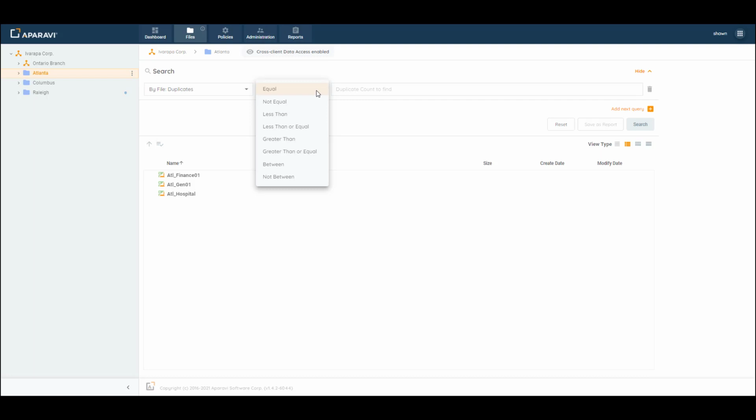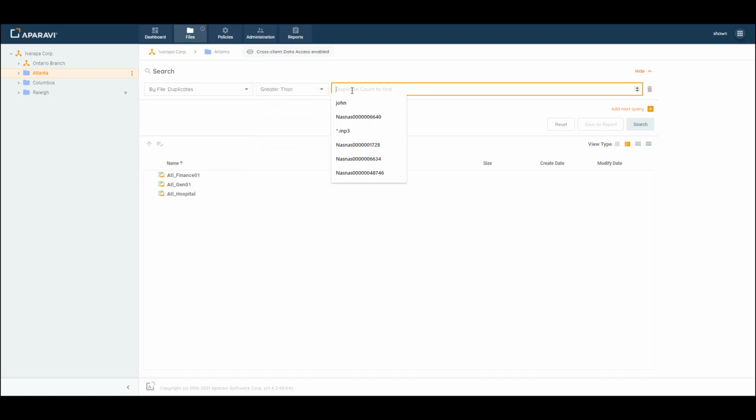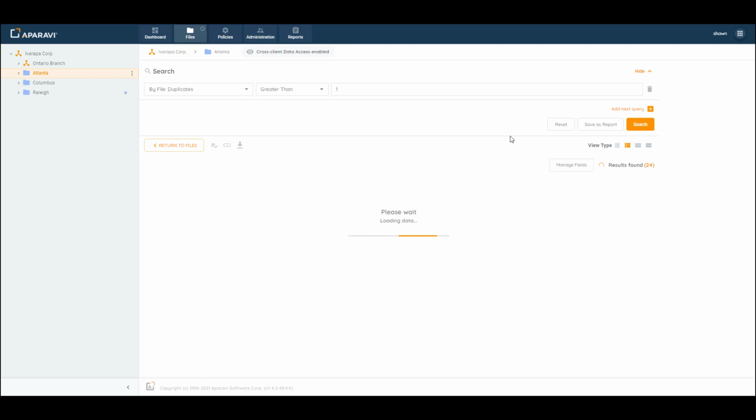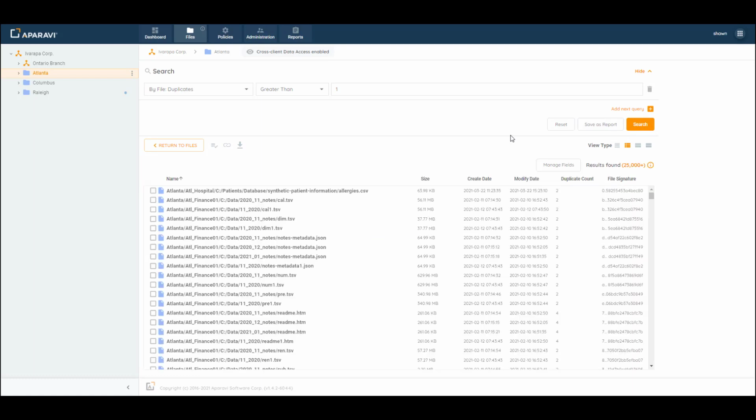So if we're looking for duplicates, anything more than one copy, we can select greater than or greater than equal to. Let's choose greater than. So we'll put in the number 1 here because anything greater than 1 would be considered a duplicate. Now let's go ahead and click search and see the results that are returned. Once the results are returned, we can see here that we have over 25,000 results found.